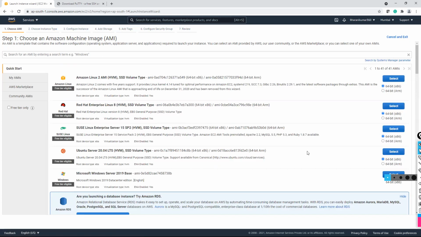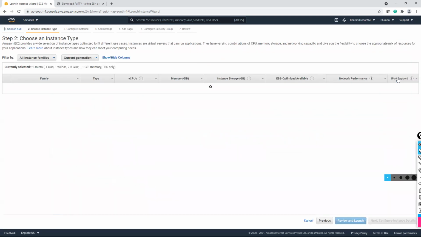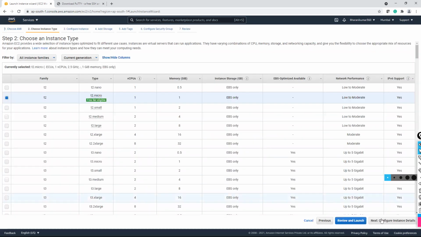Ma'am, without creating our ID, we can't go this way. No, no, you need AWS account. Okay. Yeah, okay, ma'am. Done it. I got it. After that, this Amazon Linux, the first one. Okay, done. And I got this.